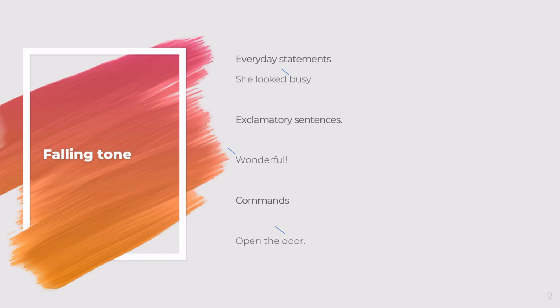In this section, we will look at the context in which we can use falling tone. So the first instance is of everyday statements. So these are the sentences which can neither be true nor be false because they lack sufficient evidence. And the statement is, she looked busy. She looked busy.